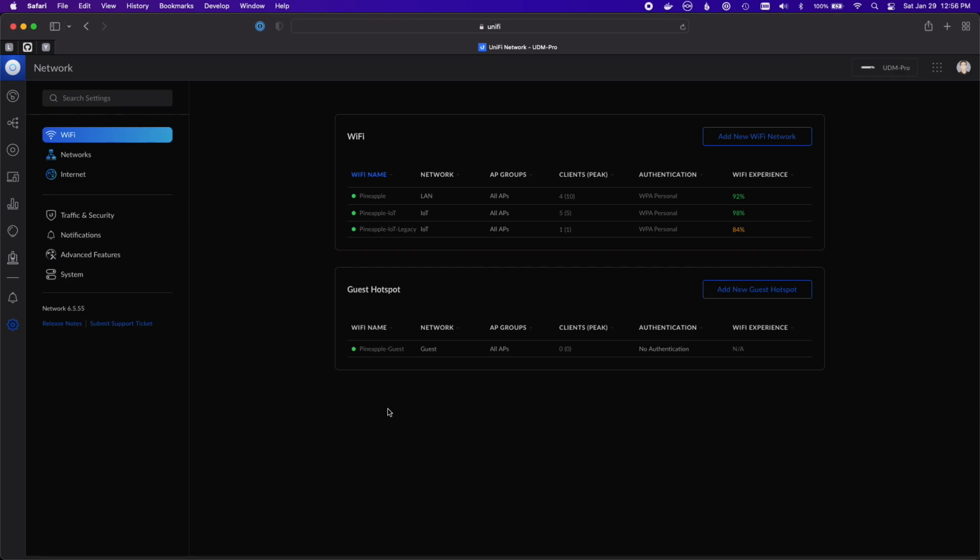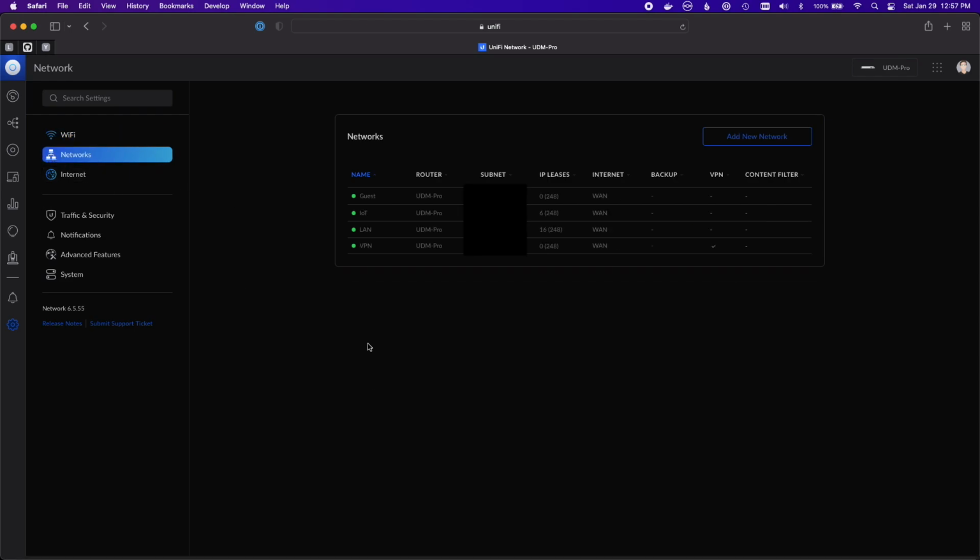Now, these are split up and they are isolated. So if somebody comes and connects to the guest network, they actually can't ping or do anything inside of my internal network, such as hitting my servers or any of those Internet of Things devices. We separate them out so that nothing can accidentally get into something that's not supposed to. These are those networks, as you can see here.